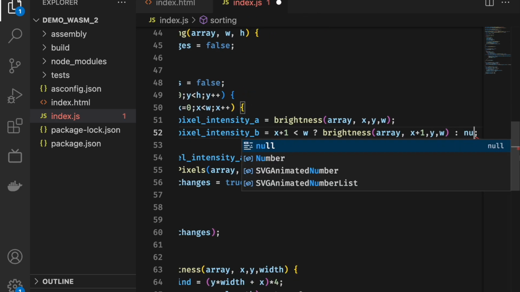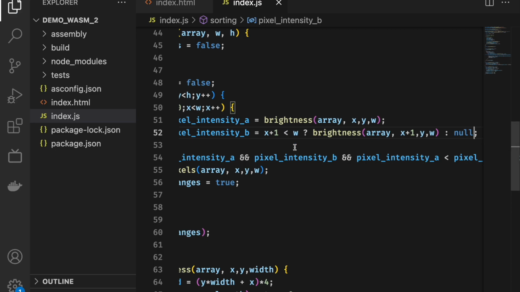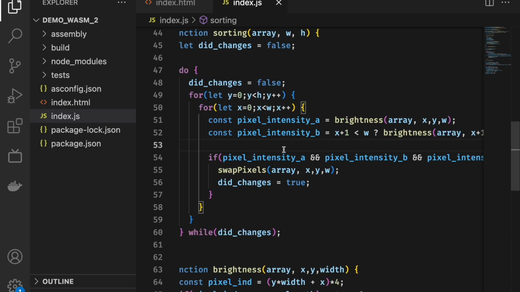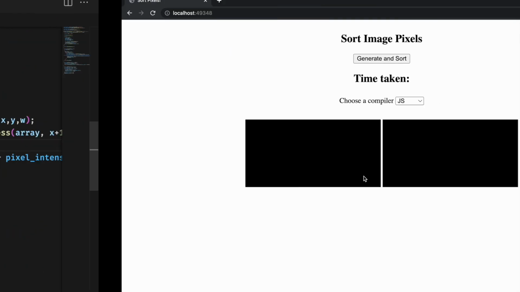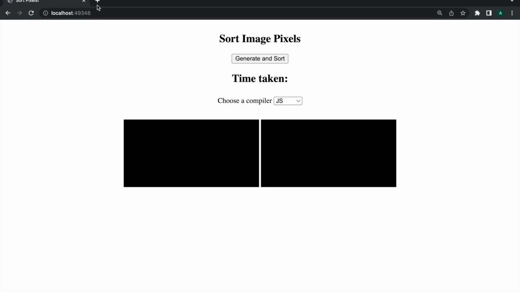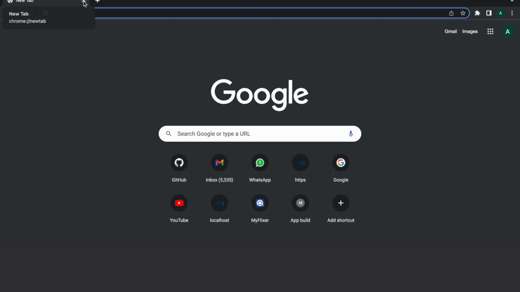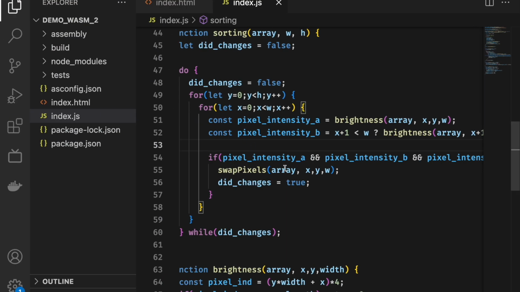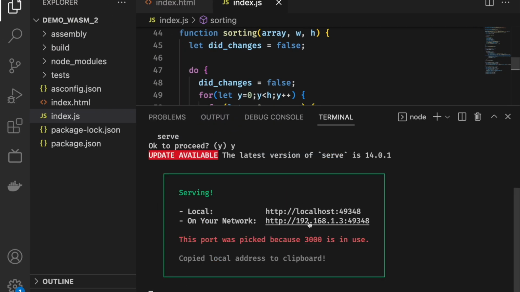If x plus 1 is less than width, then only we will check for brightness, otherwise we will return null, and then we will go ahead with the swapping. So let's go ahead and run it. I'm going to reload the page. Let's run it.